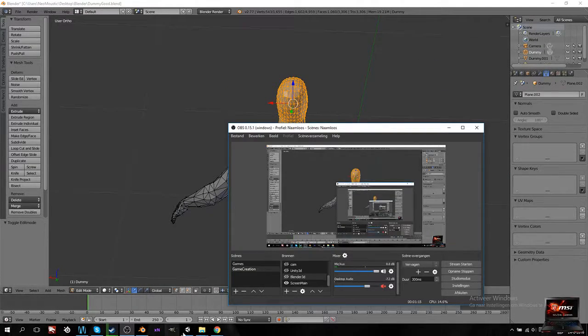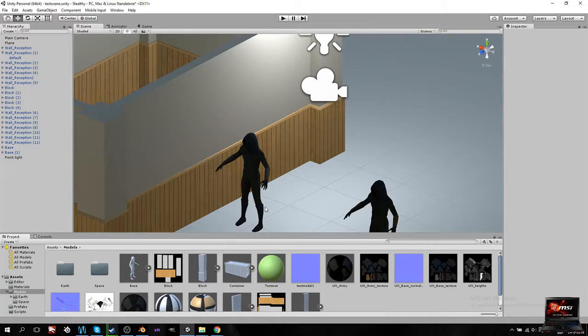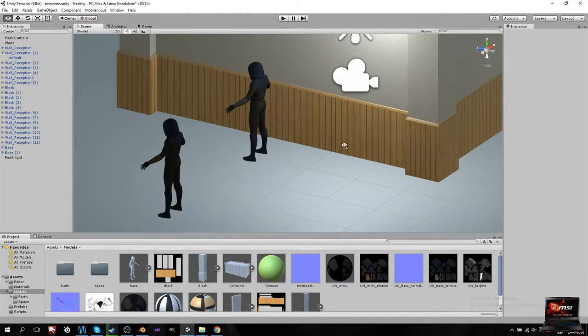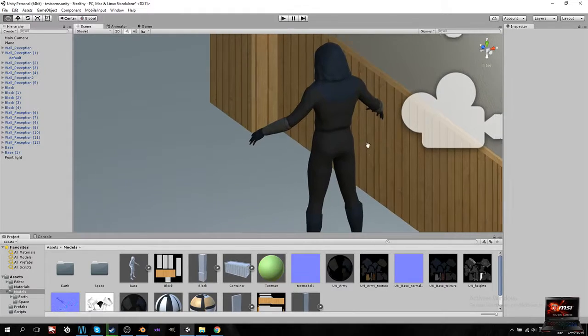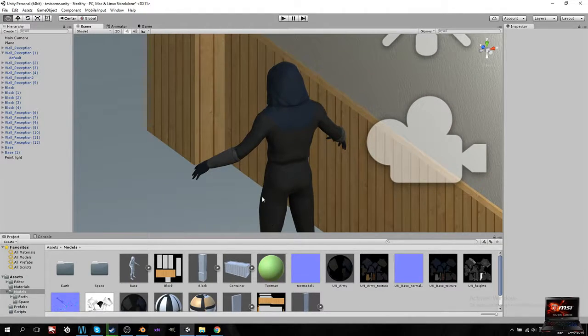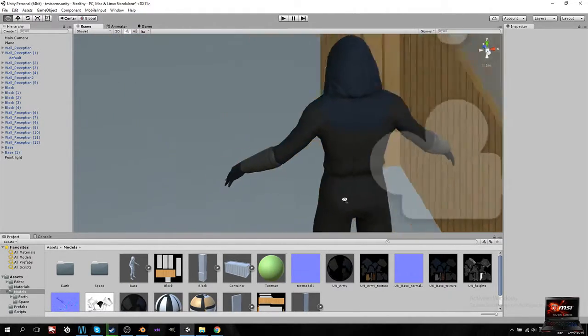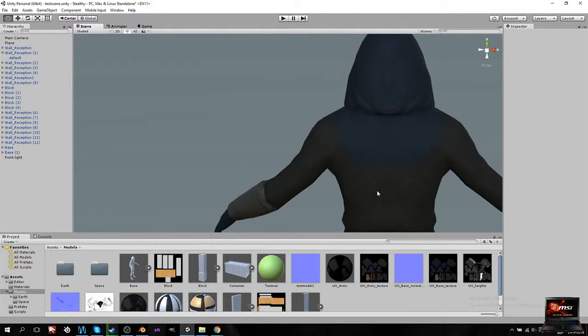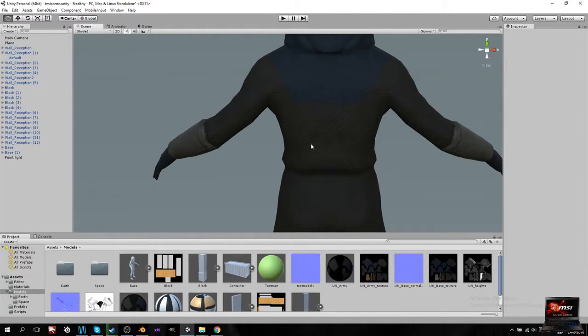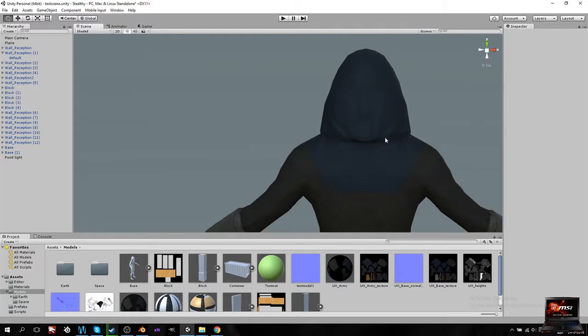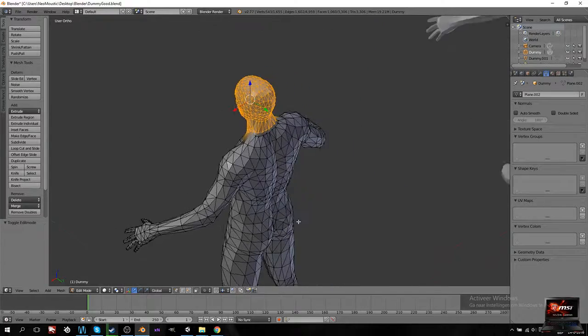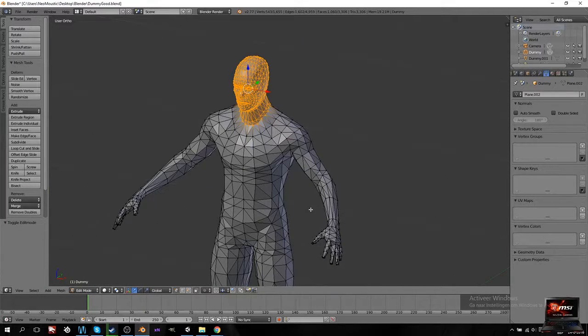Let's see. As you guys can see over here, this guy, it's basically I started with David and made it look like this guy. What you can see right here with a little bit of detail on everything. Now for this tutorial, I'm going to start with the basic stuff.